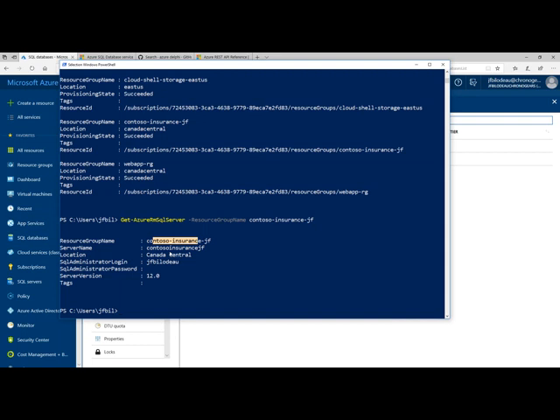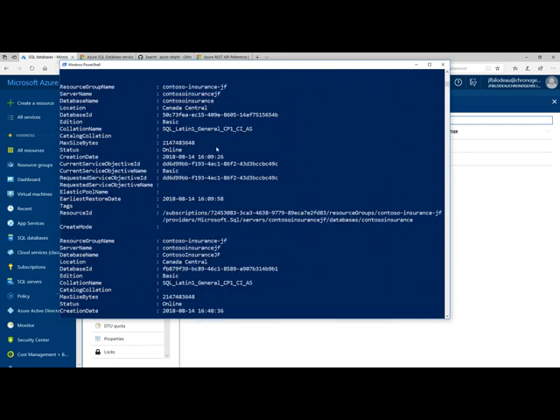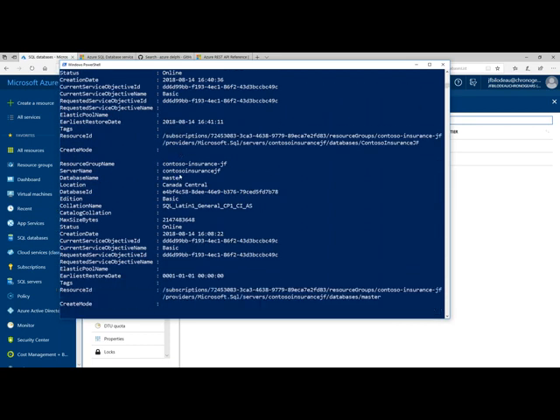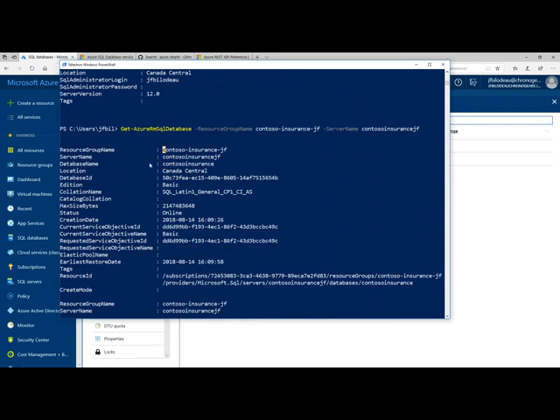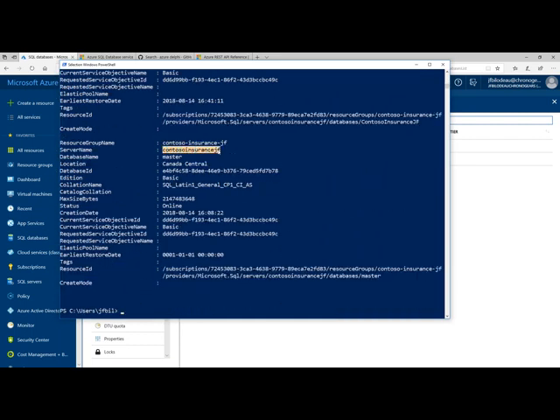From here, I could do things like bring down my SQL server, add databases, that sort of thing. Or let me go back to one of my previous commands: give me the databases running in the resource group Contoso Insurance JF on the server name. Boom, server name here. And there we go. Here are the databases, there should be two. Yes, two databases that we have here: the database named Contoso Insurance, and the other one, Contoso Insurance JF.